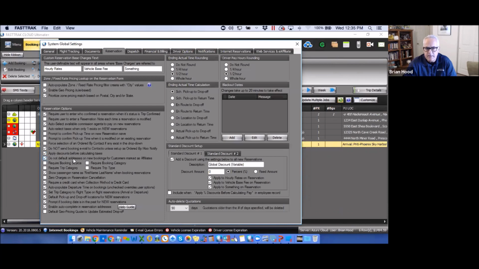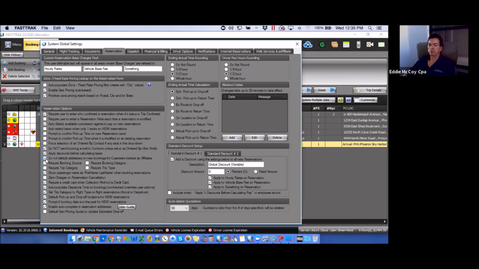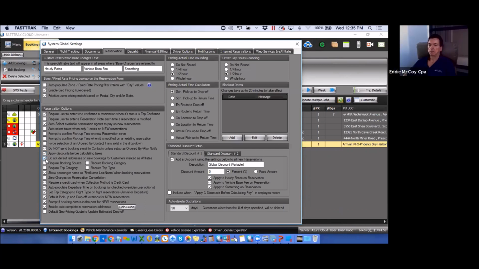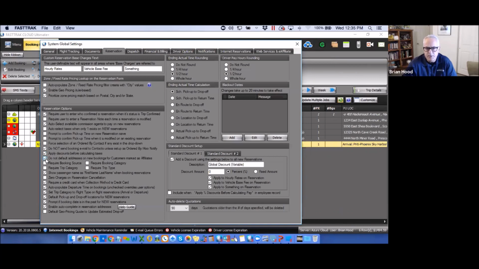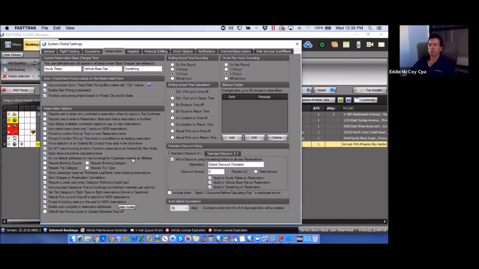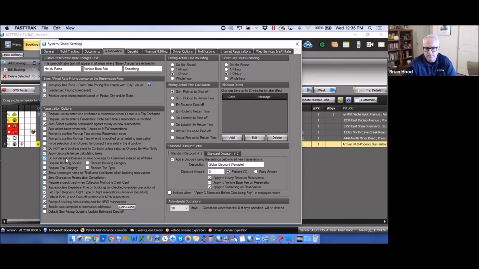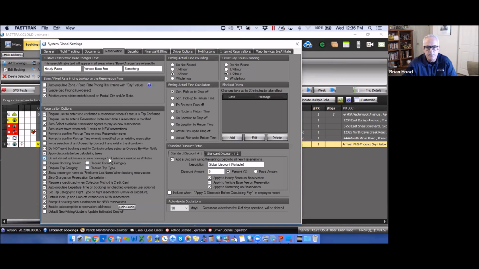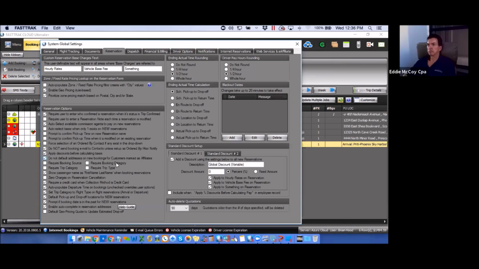Do not default addresses on new bookings for customers marked as affiliates. This is normally the general setting here. What that is doing, under a normal customer, when I book a reservation, their default address will be populated into the reservation. With most affiliates, we do not need their business address populated into the reservation. This just enables you to not have that come in there and have a reservationist accidentally leave that in there with misinformation in the reservation.